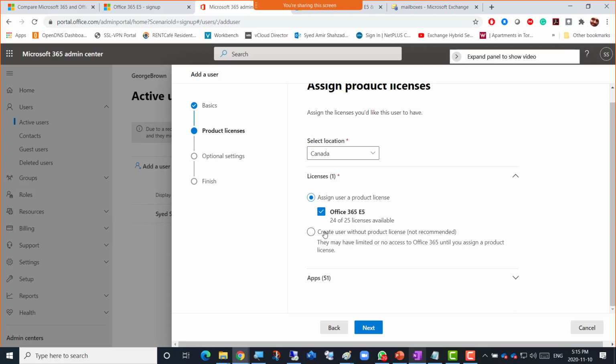Another thing you can see here, create user without product license. If you just want to create a user without any license, you can do that too. We're not going to do that. We need that license. We need the mailbox of the user to be created. And then you can see that there are apps, and it says 51, right? I think everyone is seeing 51 there. Hopefully your number is not different from mine. With this package, this many applications come. You can click the drop down here and you will see all the applications there.